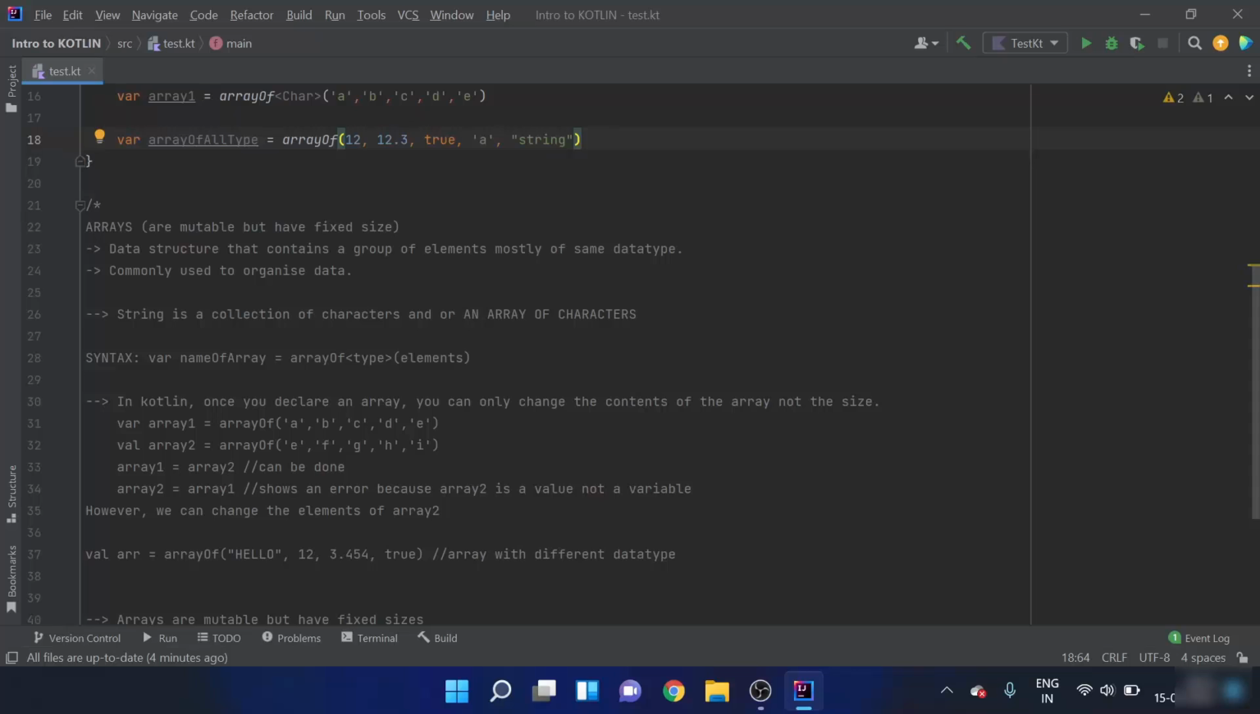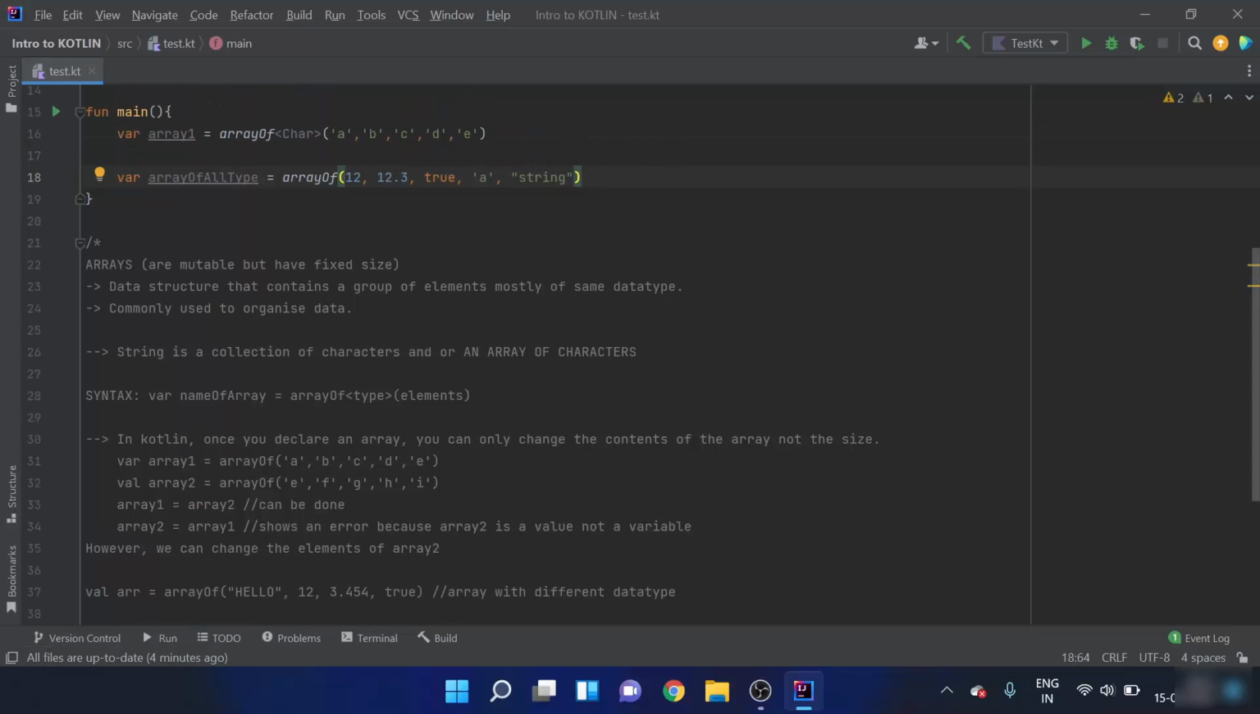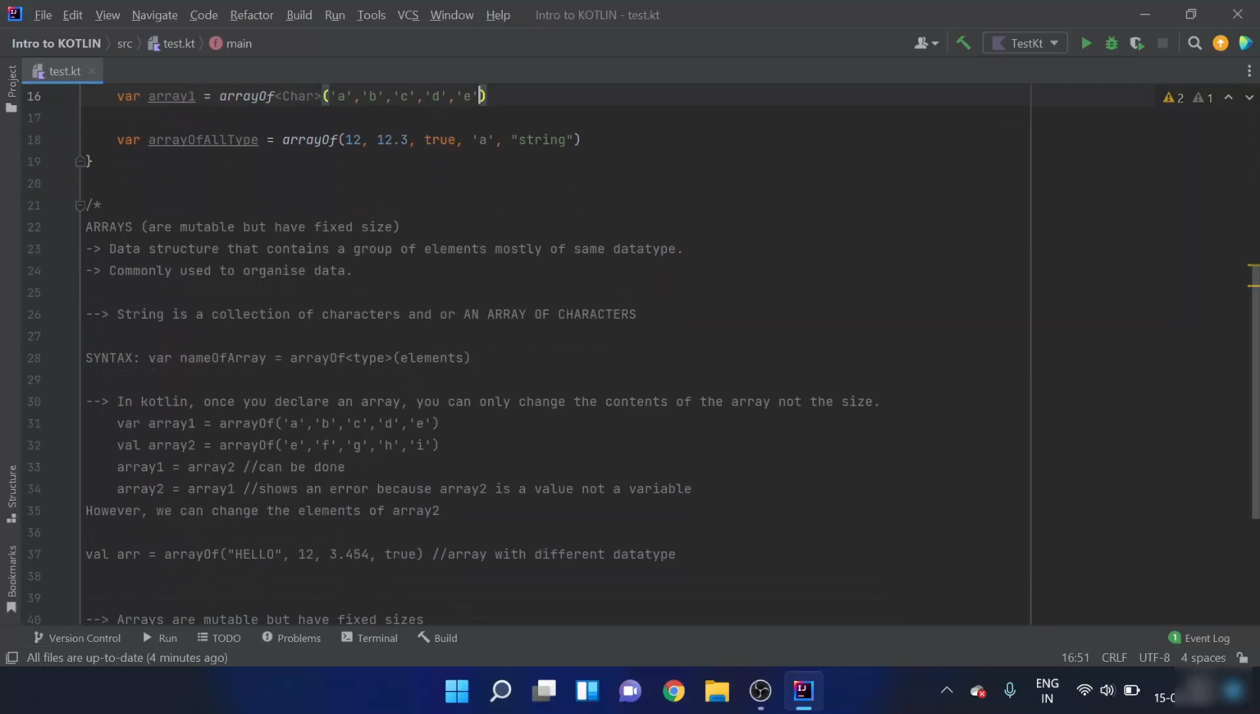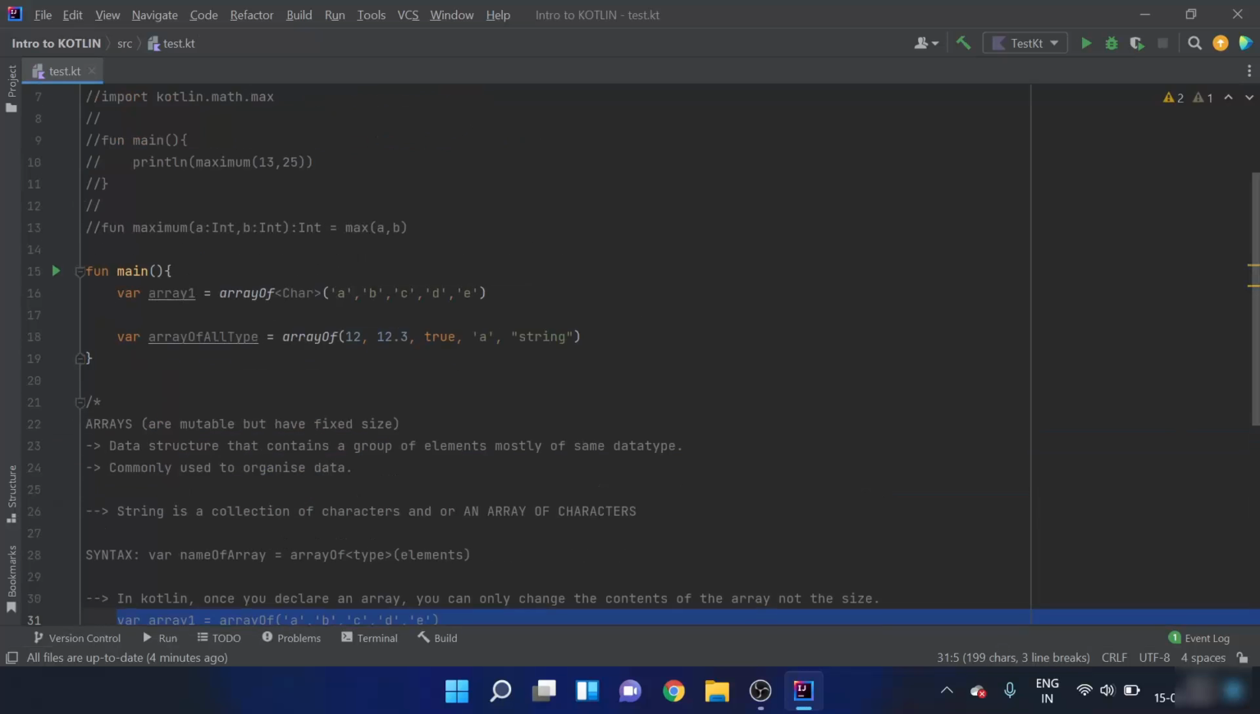Moving forward, in Kotlin, once you declare any array, you can only change the content of the array and not the size, as I mentioned earlier. So the size of this is fixed until and unless I change the size from here. Okay, the size is fixed. I can change the elements of an array, however, but I cannot change the size of the array. Okay, so now let's just copy this code and understand that.